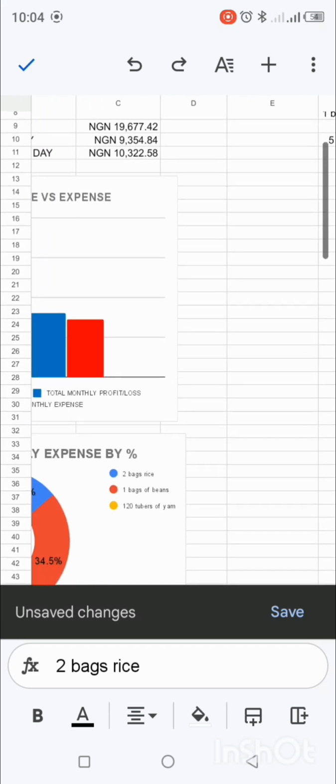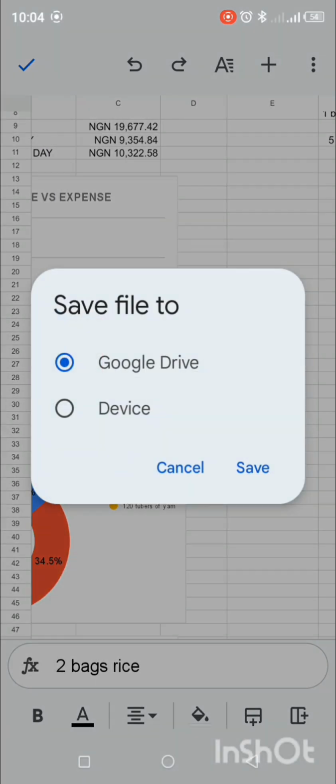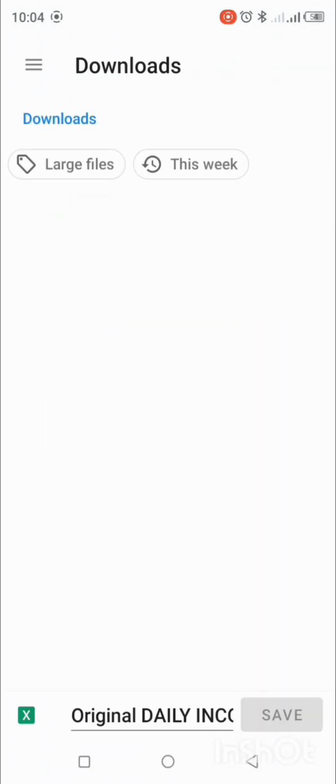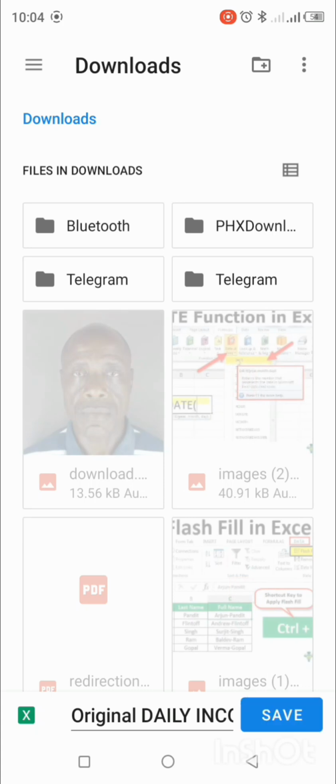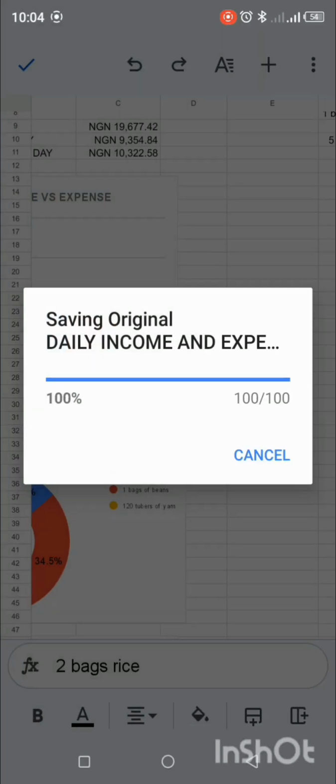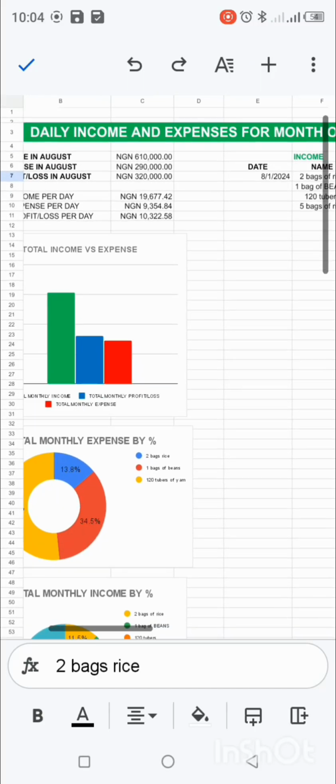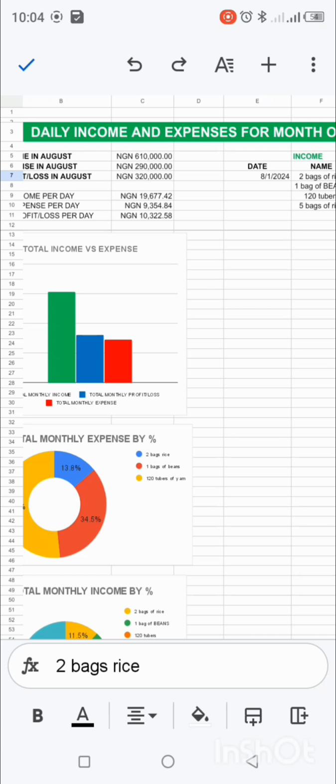So after you are done, you just click on save, put on device, click on device, save, then you see save, then you click on save. It's now on your phone. So if you want to go back to it, you can access it from your phone too. You understand?